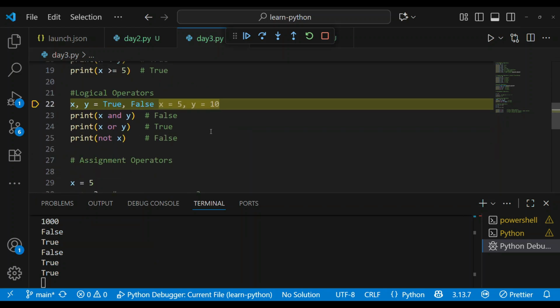Now logical operator. Imagine this. We assign true and false to the x and y variables. We are saying x and y. Here the focus is on and. So we are saying true and false. True and false is false. Basically true and true is true. False and false is false. In this case it's false.